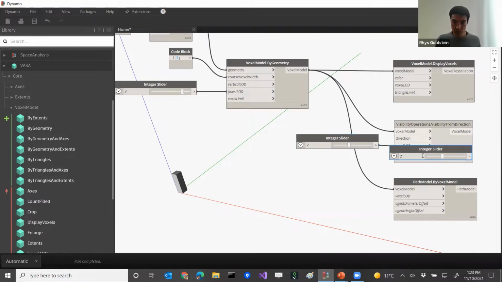Or maybe we want to do pathfinding at level of detail 3, which is 12.5 centimeters horizontally, 25 centimeters vertically. So this is the kind of thing we can do if we want to get into the advanced capabilities of VASA, is to have different analyses at different resolutions in X and Y, but the same resolution in the vertical direction.